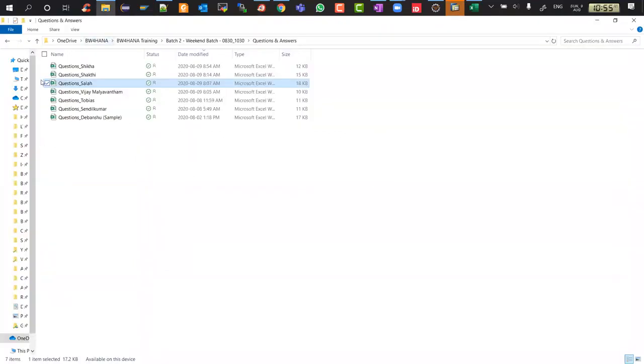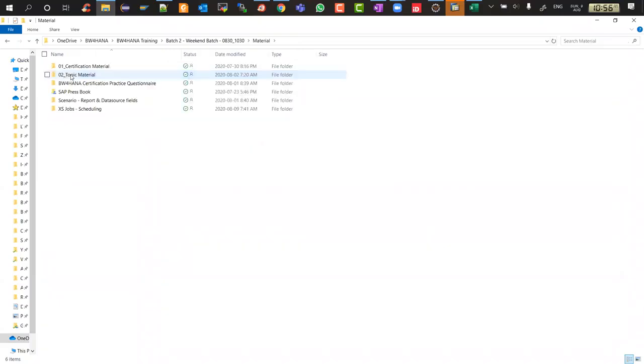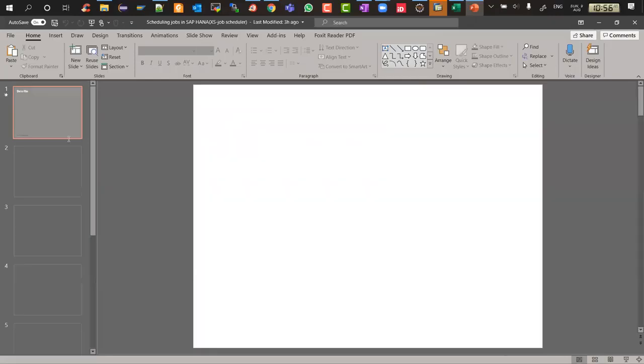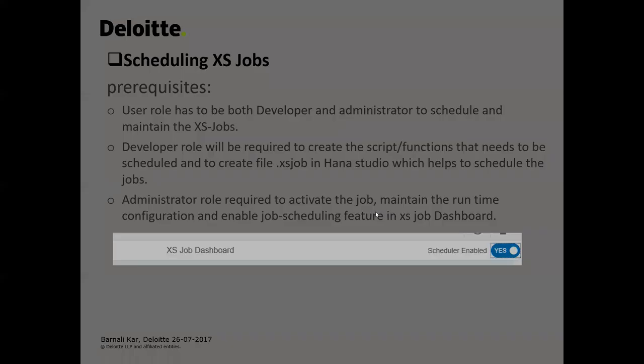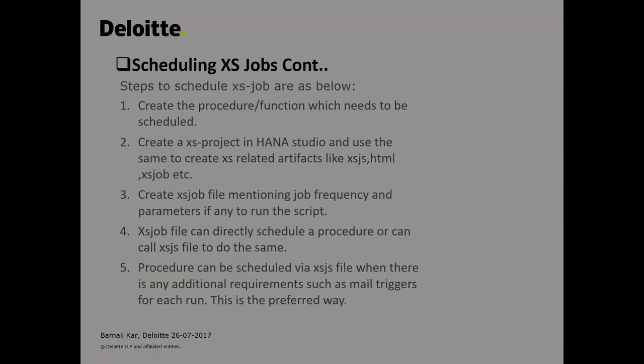So what I'm going to do is quickly show you the screenshots. I have some screenshots which I took. If you go to the material, inside material, you have the access job scheduling folder. I have created that, and I have a PowerPoint. We created that for the customer in Deloitte, but I'll show you quickly what we did so that you will know how it is done. Once your access job is created, you will go to the access job dashboard, and that should be enabled. That is the prerequisite. Once it is enabled, you have to, same thing, create a procedure, create an access project, create an access job file. That file and all we have already created.